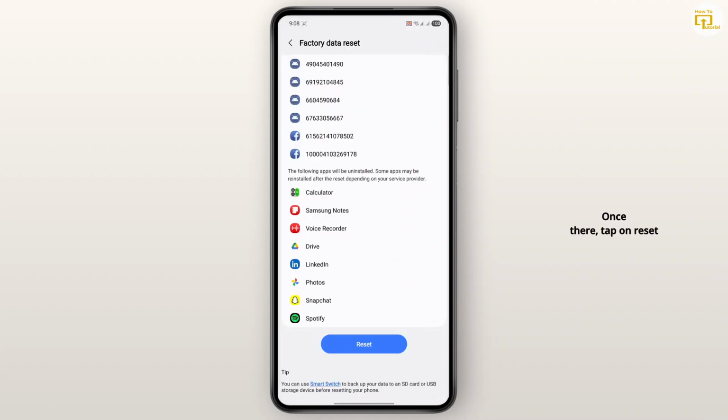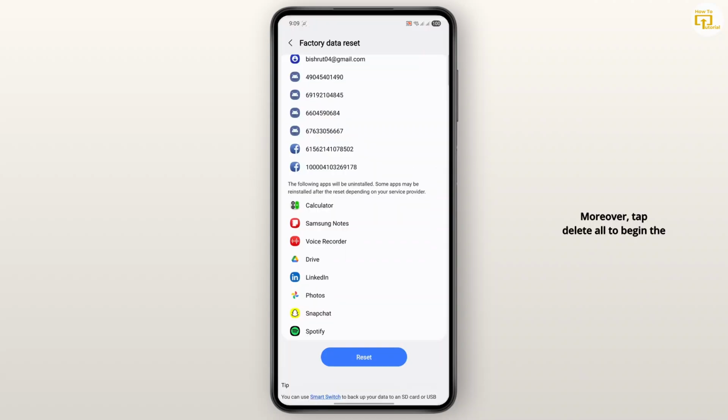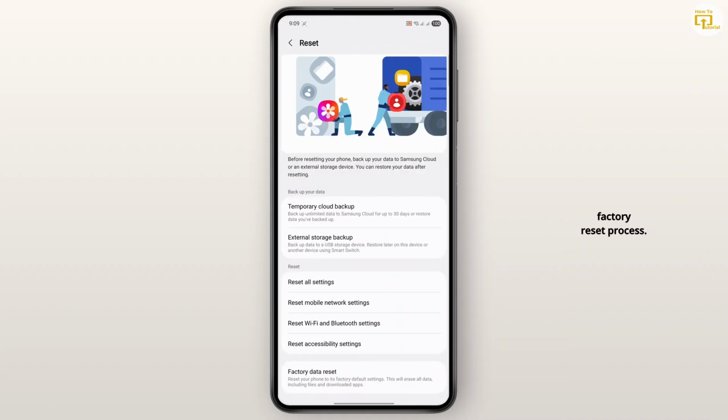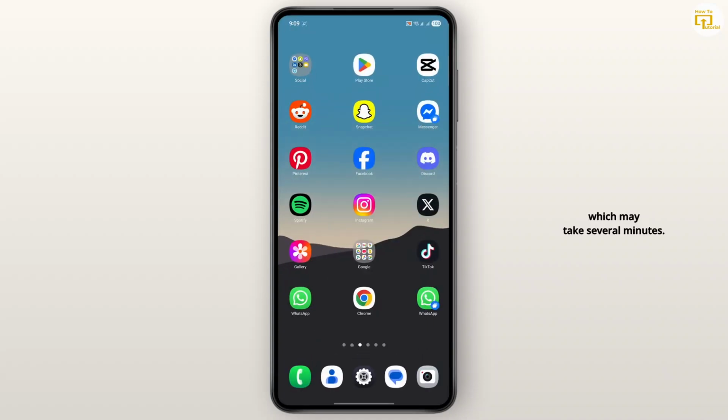Once there, tap on Reset at the bottom of the screen. Subsequently, enter your PIN, password, or pattern to confirm. Moreover, tap Delete All to begin the factory reset process. Afterwards, your phone will restart and erase all data. Then, wait for the reset to complete, which may take several minutes.